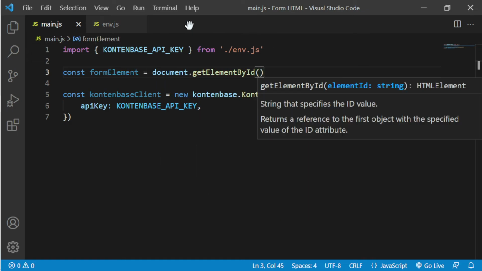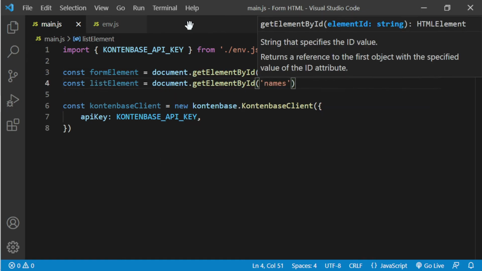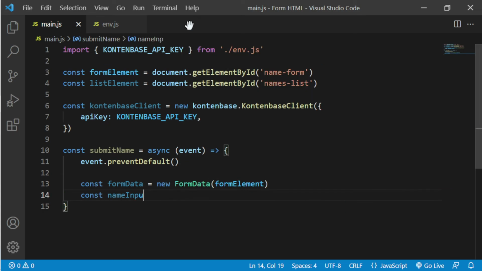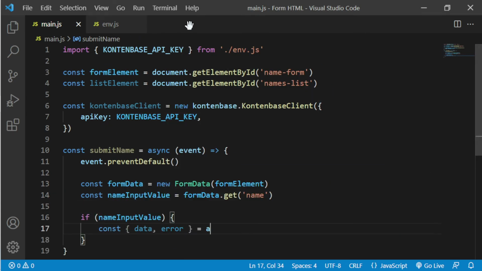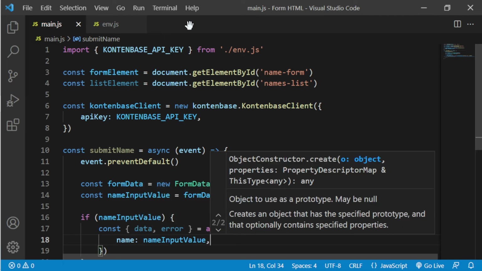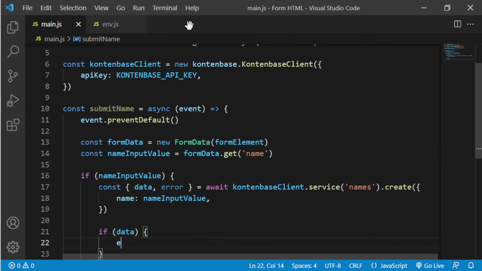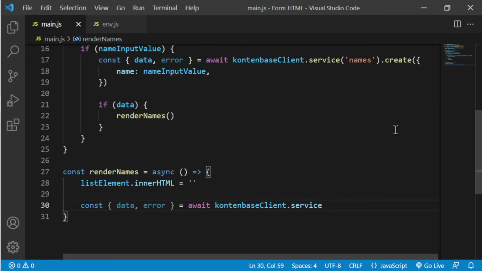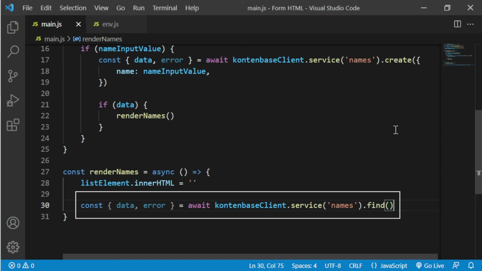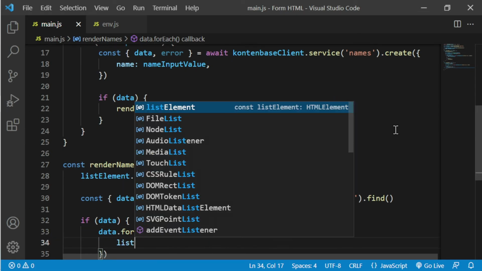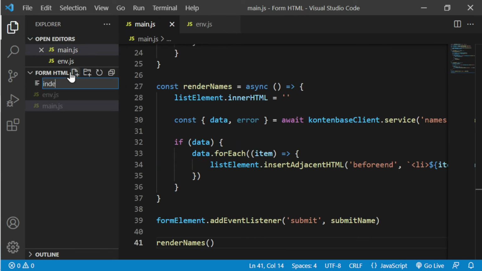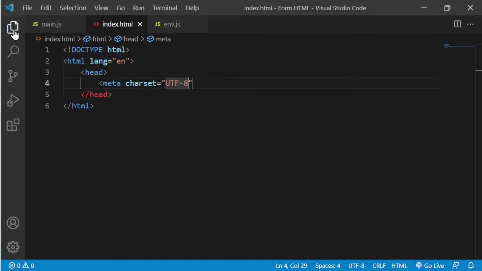Next, we will set up HTML DOM elements. This app will allow you to add and get records from the name service we have created previously. So, we will get a function that will submit the name field from the form to the API that is ContentBase SDK as JavaScript format to create the record. Now, we need to render all names from the API, that is ContentBase SDK, to find all records in name service. Let's finish the code.